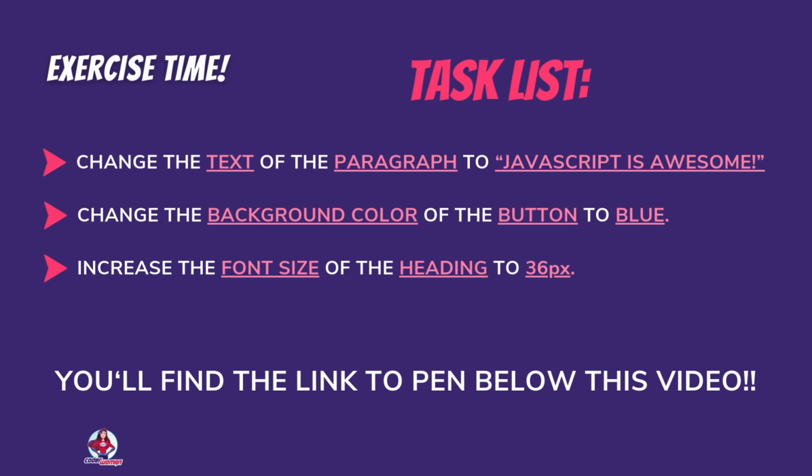Your task is to make the following changes using JavaScript. Change the text of the paragraph to "JavaScript is awesome." Change the background color of the button to blue. And increase the font size of the heading to 36 pixels. Use your new knowledge about DOM manipulation, and good luck. I'm sure you can do it. Pause the video and get to work.